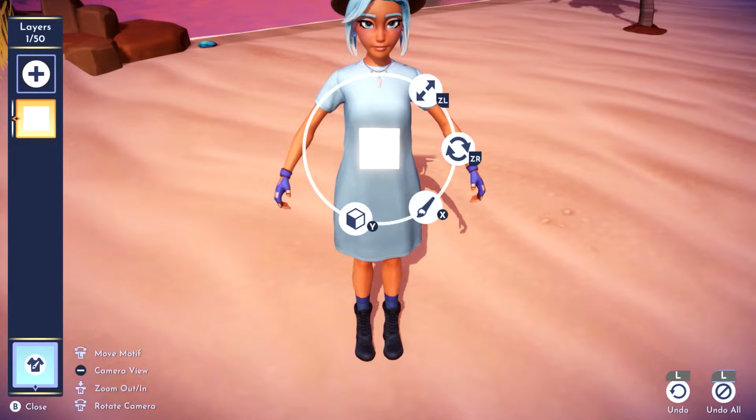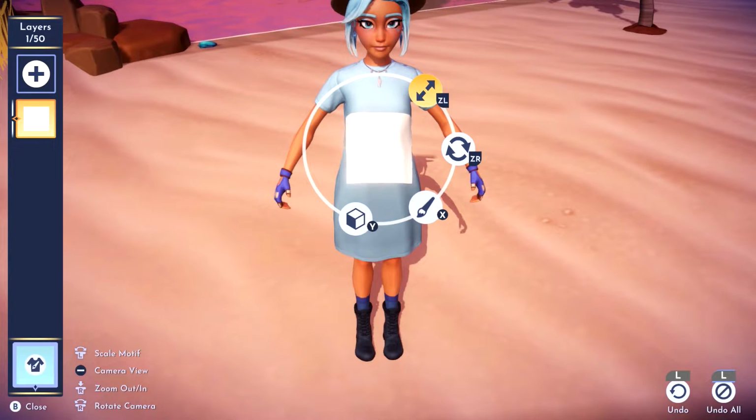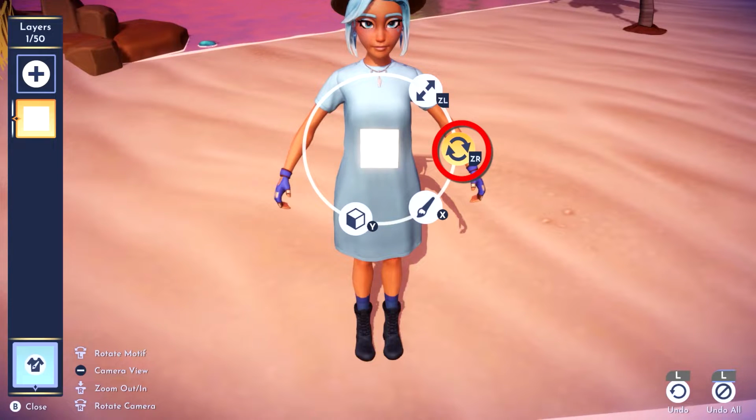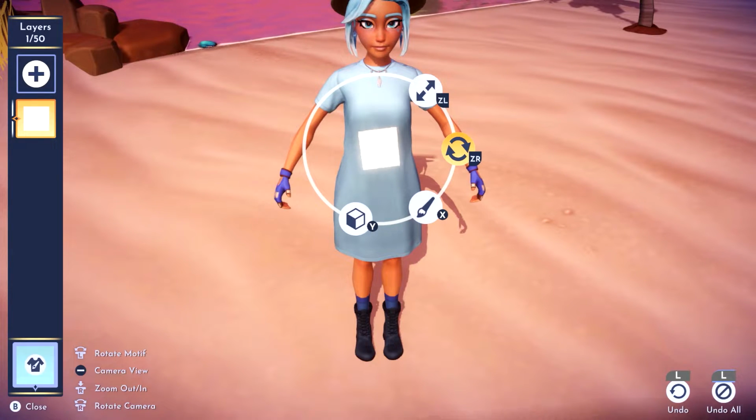On this circular menu, we have 4 options. The first one is to change the shape size. So you'll have to hold CL in Switch and use your left stick up and down to change the size. The second option is to rotate the shape. So press and hold CR and use the left stick again to rotate the shape.